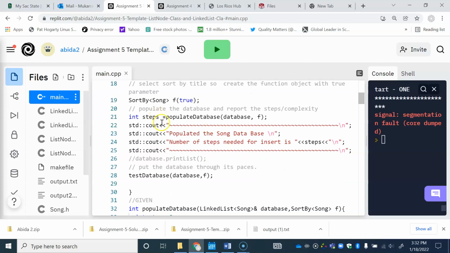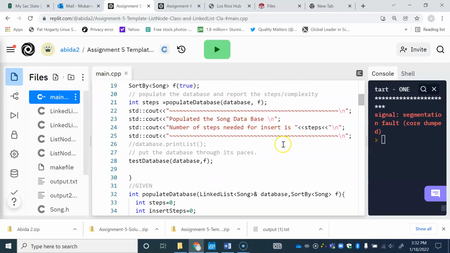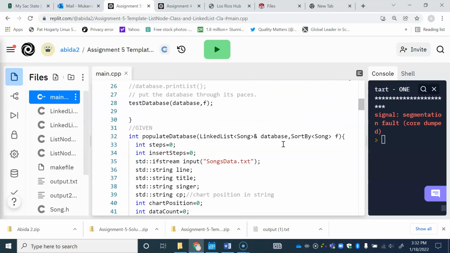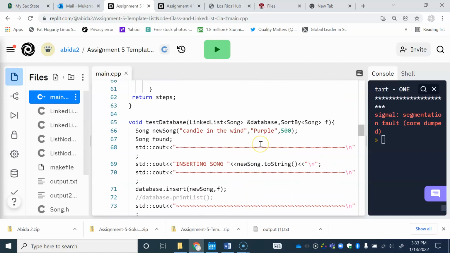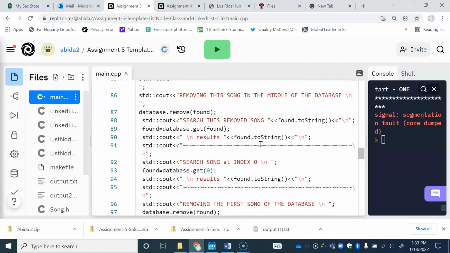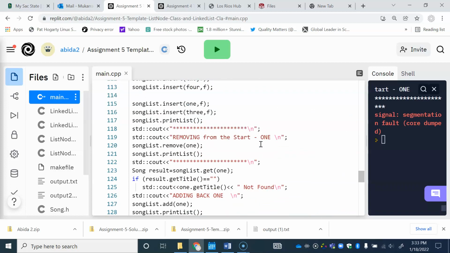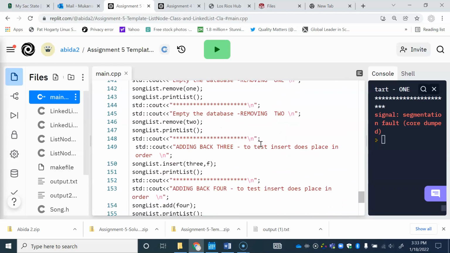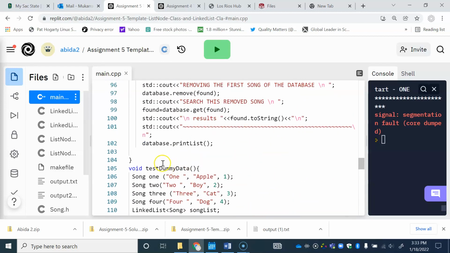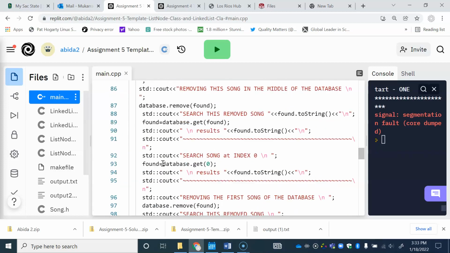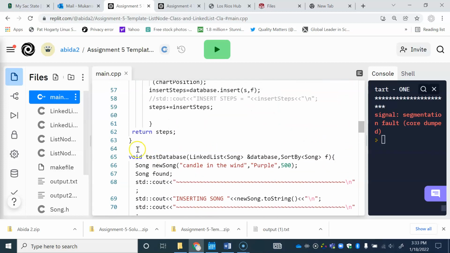Now, the other thing we're going to be doing after testing the dummy database is we are going to pull in all the songs from the database and populate the linked list. That's what we are doing here. And then we're going to report the number of steps, right? So populate database has been given to you. The test database is also given to you. And so all of this code in the main program is completely given to you. Don't need to make any change to that. In fact, for every single method, I might just go ahead and say given, because all of this stuff is given to you.